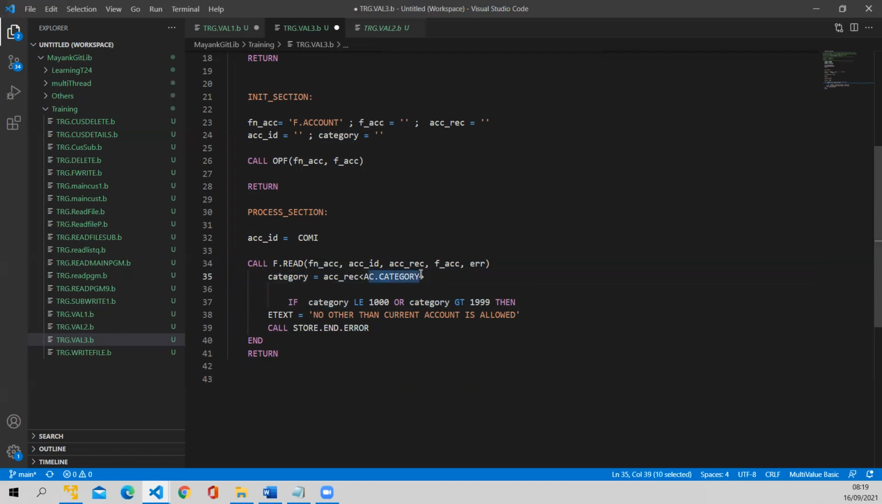We can mention here the second position, but as you already know, tomorrow T24 in the next release can change this sequence. So it's always better to use the name instead of the position, because if the sequence is changed, then this program will fail. Maybe if I mention two, today that is for account category, but tomorrow it may be for debit account. So this can fail. That's why it's always best to mention the account category name of the field, and we are just checking.